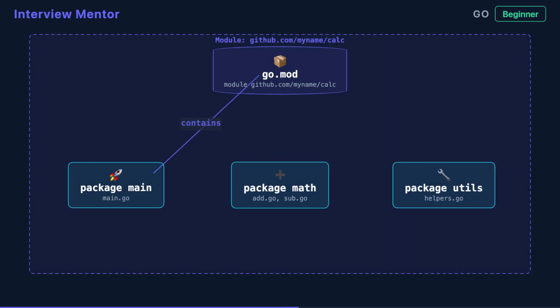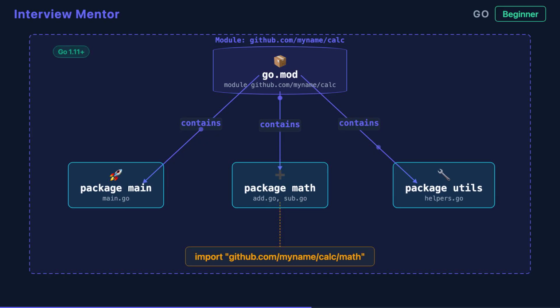Here's the key relationship. One module contains many packages, but each package belongs to exactly one module. Your module path serves as the import prefix for all its packages. So a math subfolder becomes github.com/myname/calc/math. This replaced Go's old GOPATH system when modules launched in version 1.11.